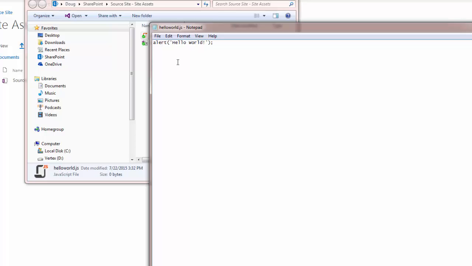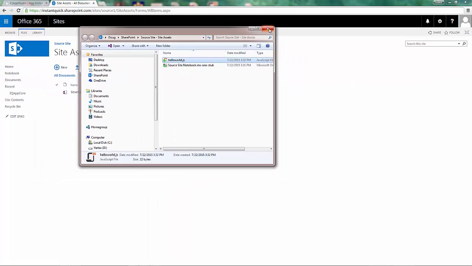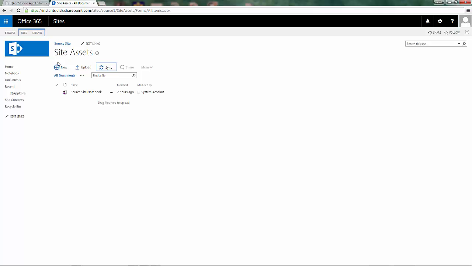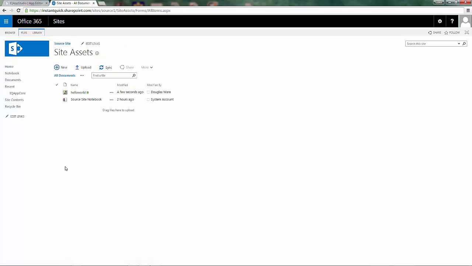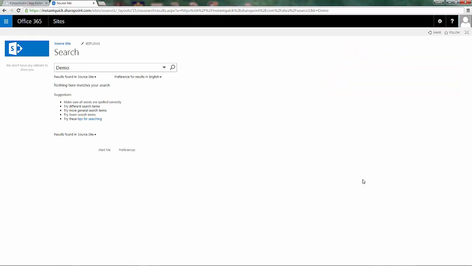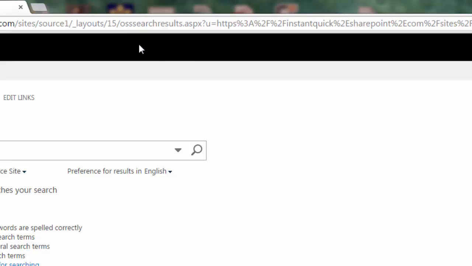And we'll go ahead and save that. And if I come back to the site and refresh the page, we can see that it's now nicely synced to the site assets folder. Now, what I would like to have happen is for this JavaScript to run when somebody does a search. So I go to the search page to get its name, which is OSS search results.aspx. You can see nothing happened. The script didn't run yet because I haven't wired it up.